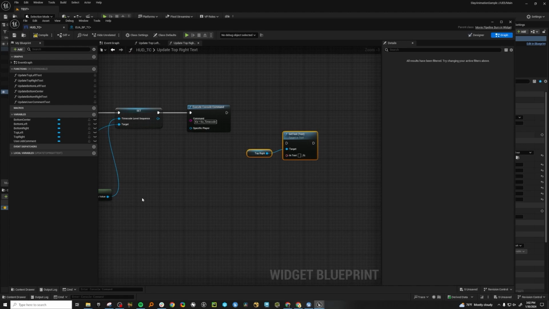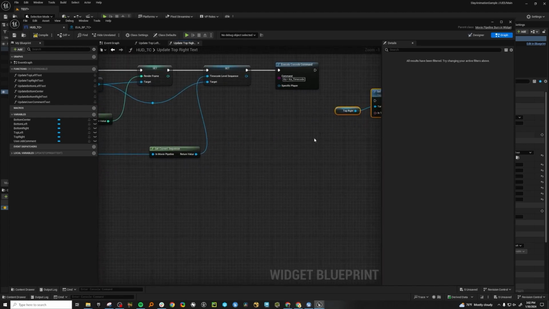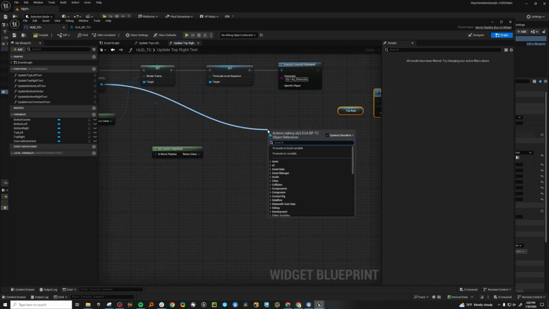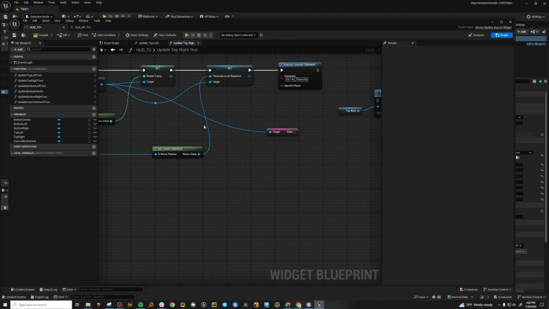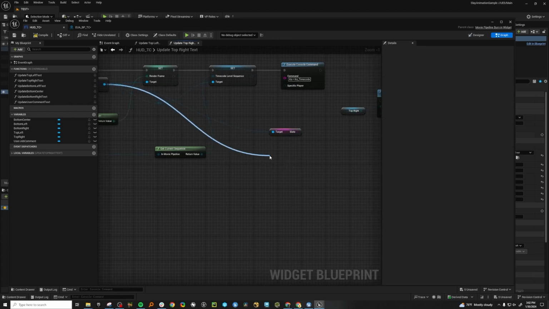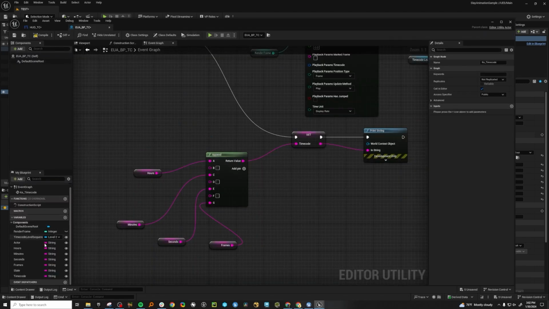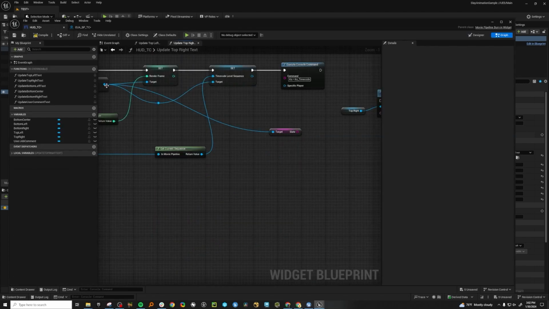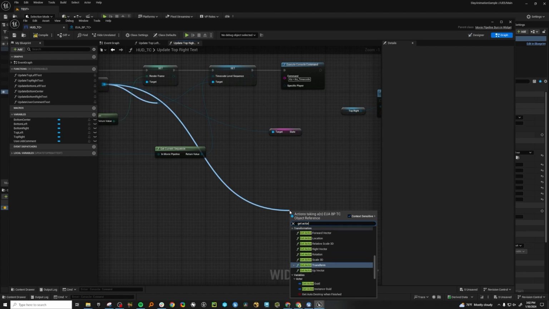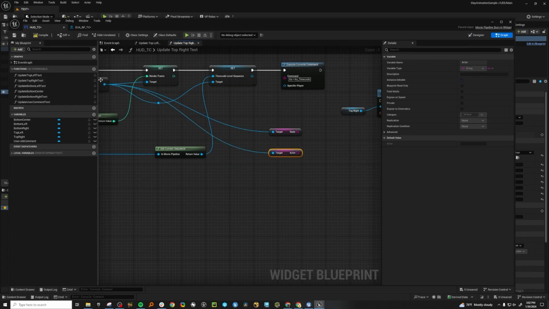So what we're going to do here is grab from here again, and we're going to get slate. We're going to get object, or what do we call it? Get actor. We should have done something other than actor, but there we go. Get actor. And then we're going to get timecode.